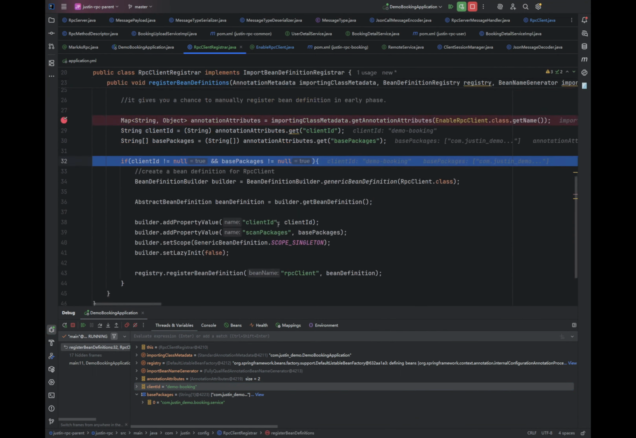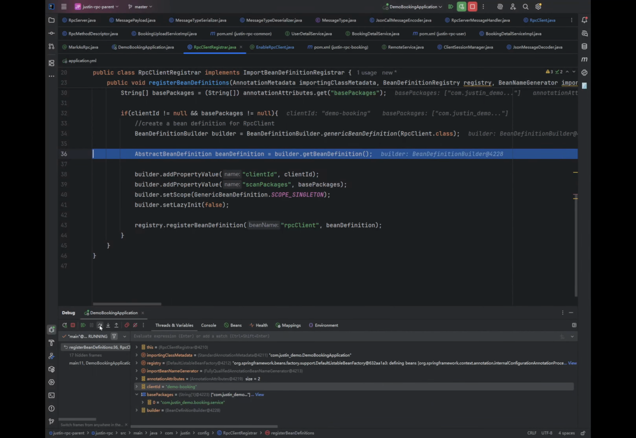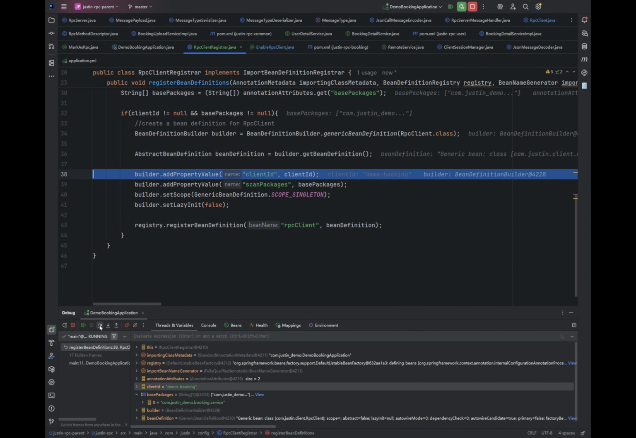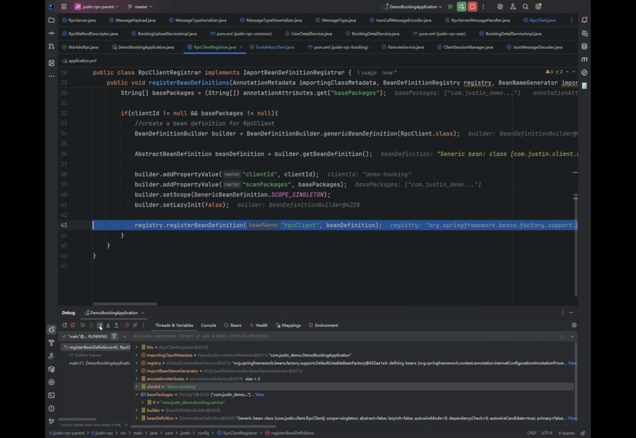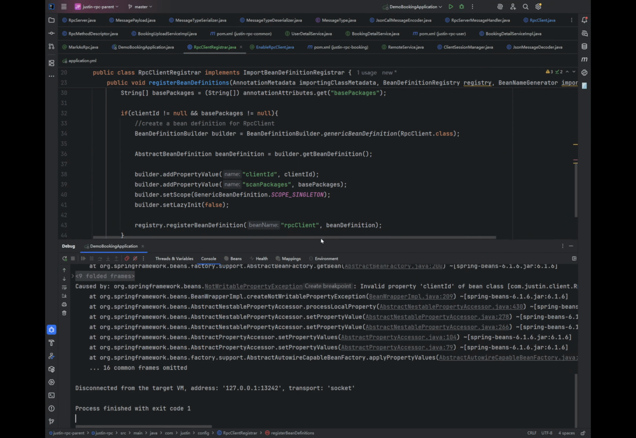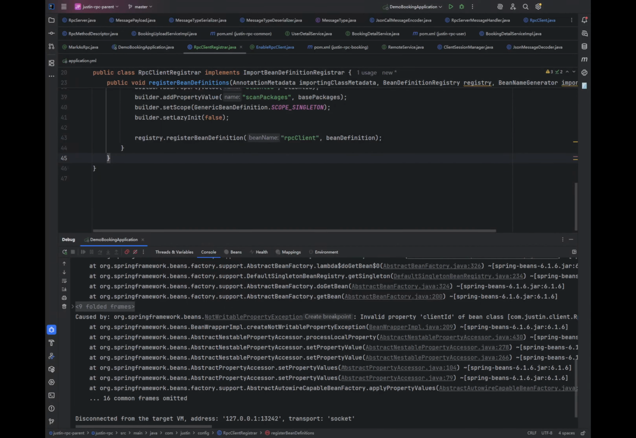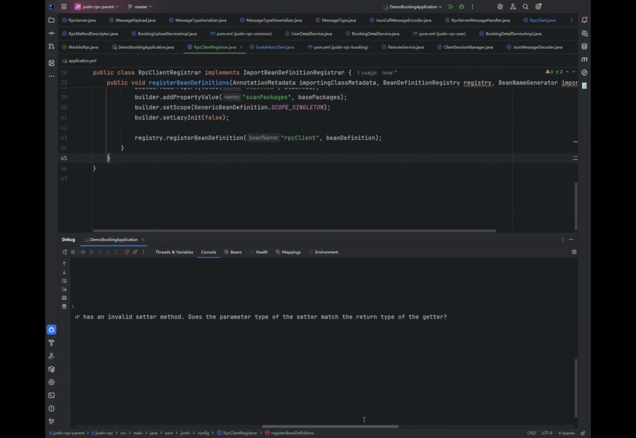Okay, next, we create a bean definition, and this is the builder. Once we have the builder, we add the property, and then we register the bean definition. Let's go, but look at that. There's a problem. It failed. It says this is an invalid property of client ID in the class you injected into.